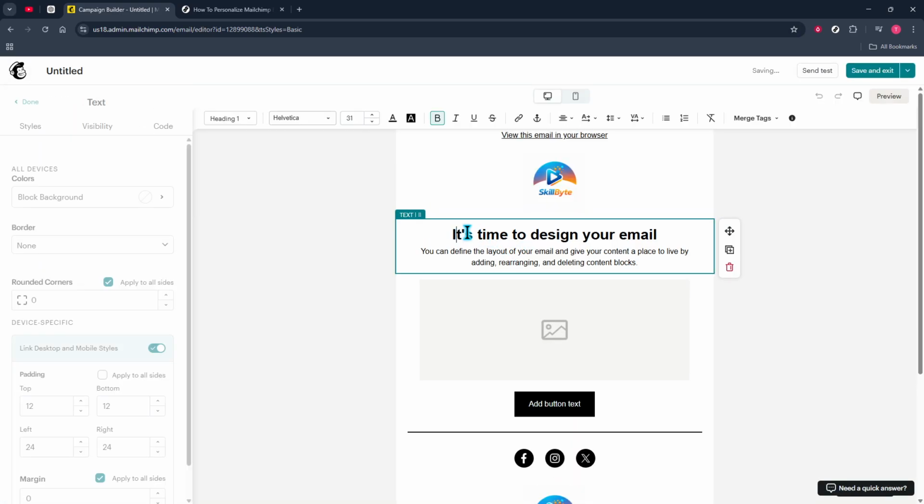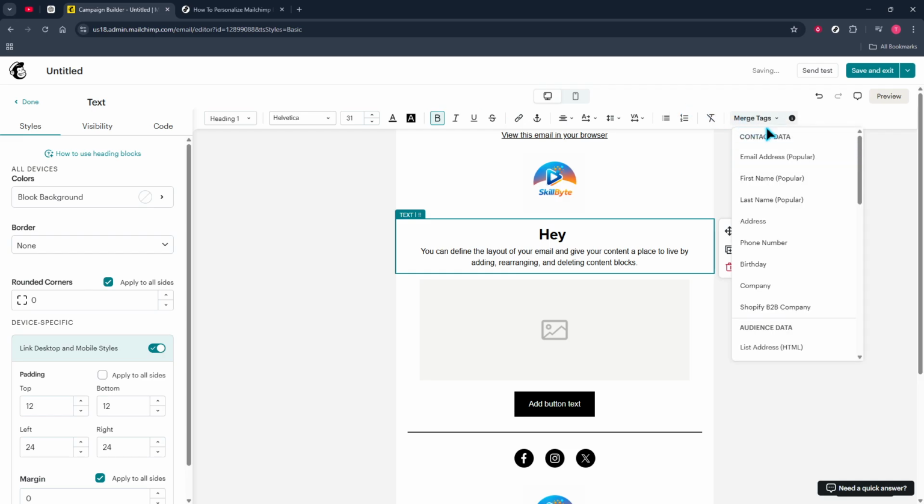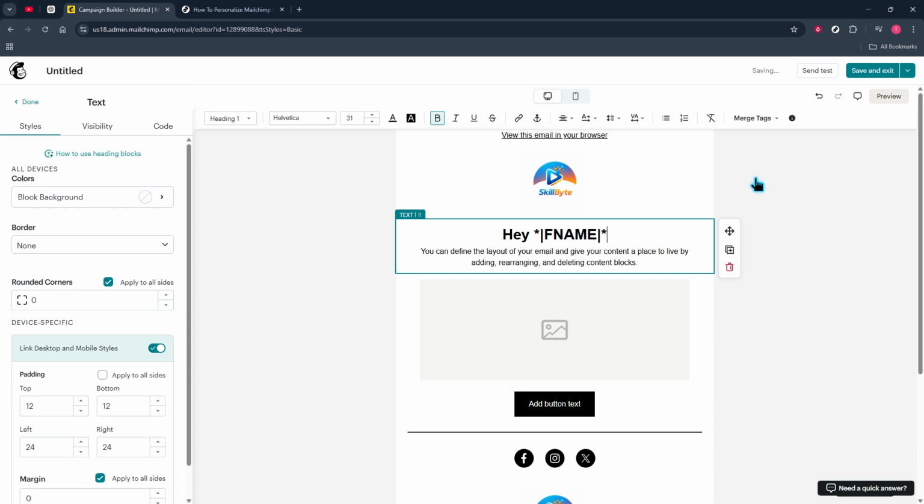This menu is Mailchimp's shortcut to insert data from your audience into your content, things like first name, last name, and more. From that menu, choose first name. Mailchimp will insert a placeholder for the first name right where your cursor is. You'll see a tag rather than a real name in the editor. That's expected. When you send the campaign, Mailchimp automatically swaps that tag with each subscriber's first name from your audience.